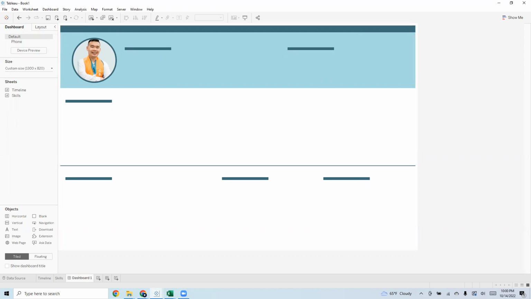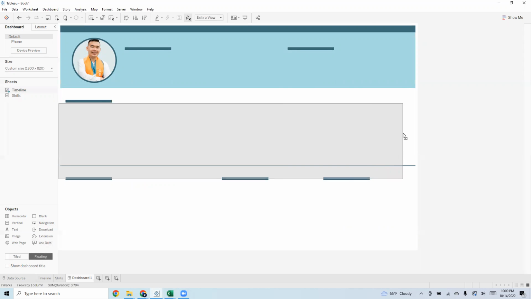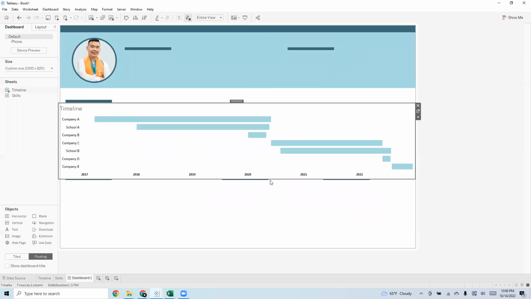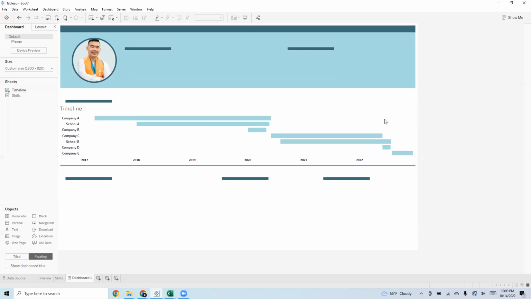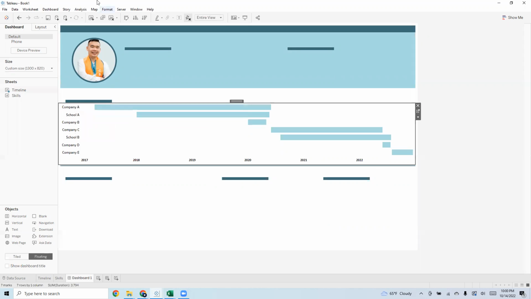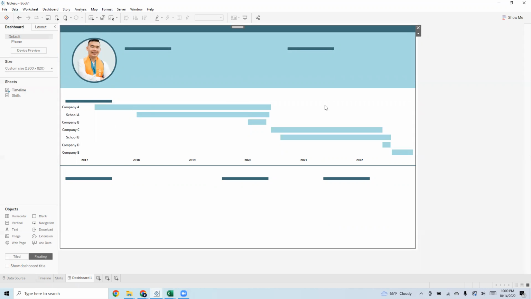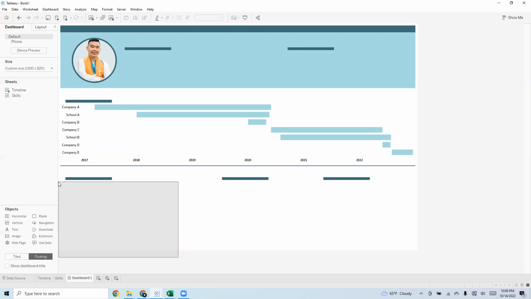So let's put the experience first. You want to put the timeline here, and make sure you click the floating first, and then click the timeline here. Just drag all the way there. All right. And then remove the title because you don't need that. Okay, looks good.